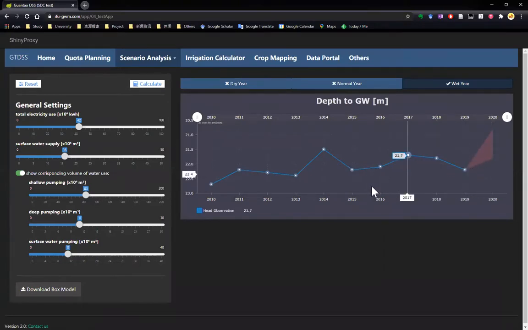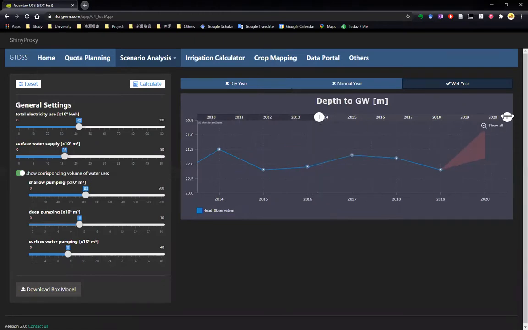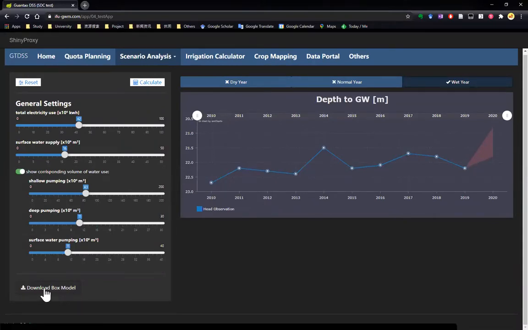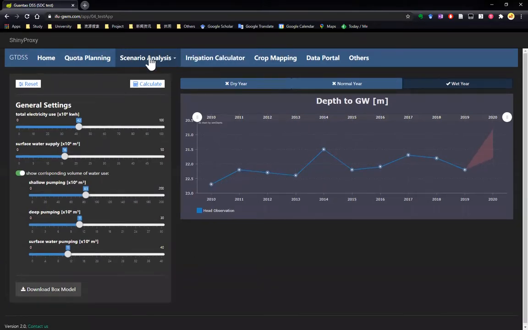These figures are totally interactive, so you can put your mouse to inspect the values in detail. You can also zoom in to a particular time period in order to have a more detailed glance, or you can zoom out. And you can also download the full-fledged version implemented by Dr. Luan by clicking this download box model. Now, the advantage of this box model is that it's very easy to use, so it computes very fast, and the result is very intuitive, but it does not give you the information regarding the heterogeneity of the groundwater head over the space, right?